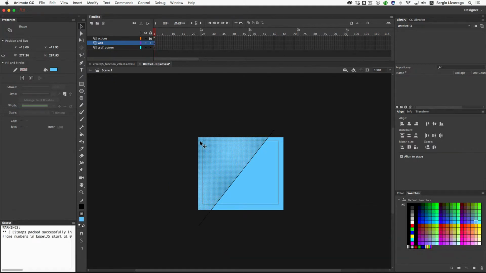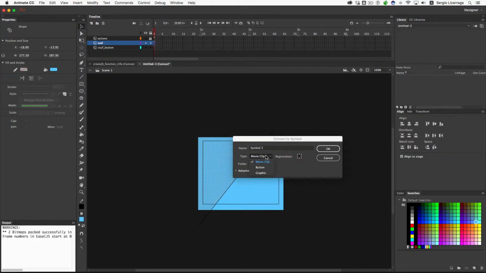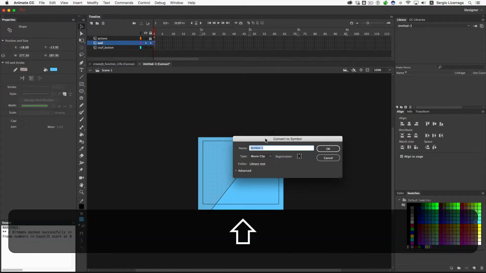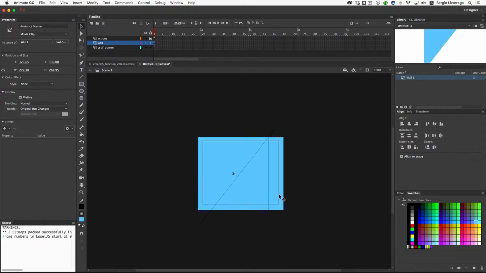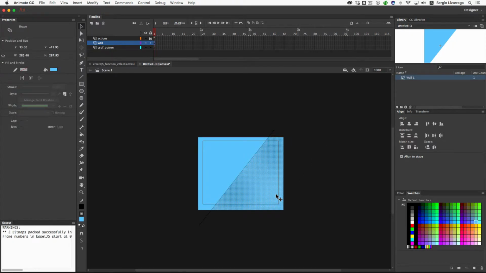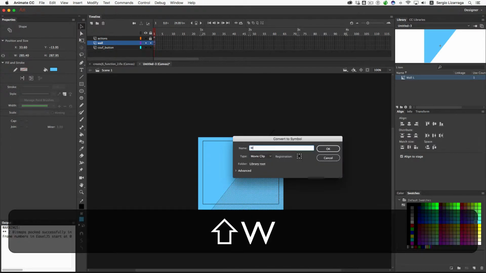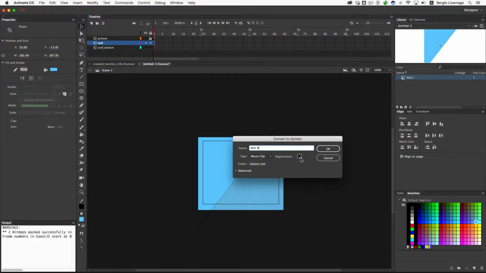First thing I want to do is an F8. Make sure that this is a movie clip. Make sure that that's centered. I'm going to go ahead and call this wall L for left. I'll do the same thing to this one. F8. That'll be called wall R for right. Make sure it's centered. Make sure it's a movie clip.